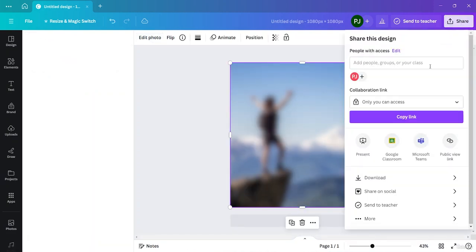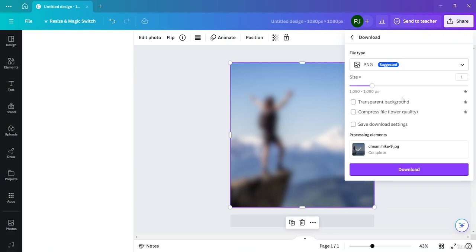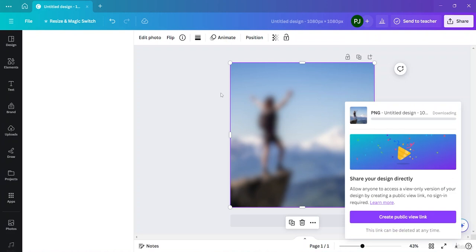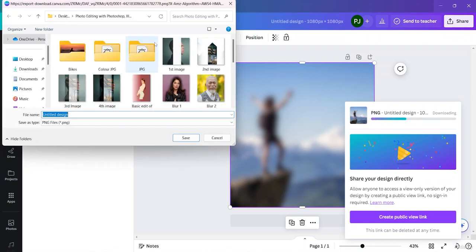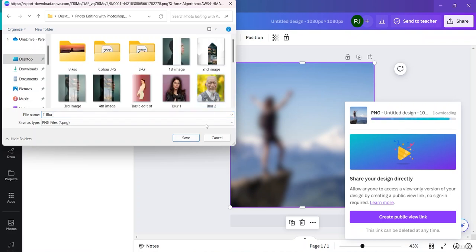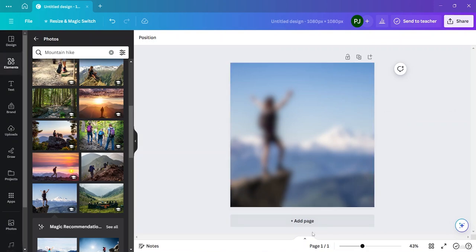And from here, let's click on share and let's download this particular file. So now I want to download it as a PNG. Let's come here and let's try to download this image. Okay, so now this image is getting downloaded. Let's come here. Let's go to desktop. And from here, I will name this one T blur. Okay, so this is transparent blur. So I will come here, let's go to my resource file and let's save it. So I will just save it right over here.